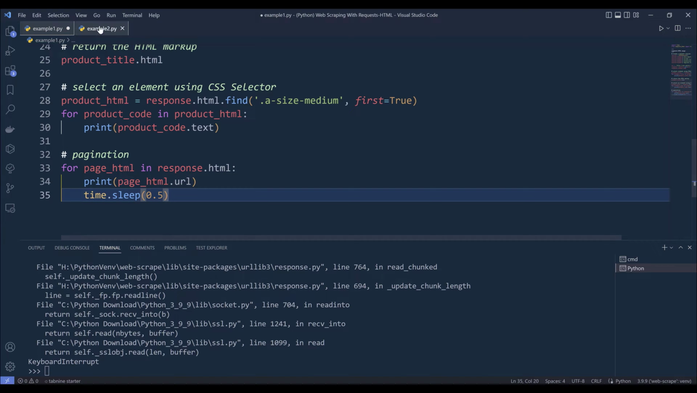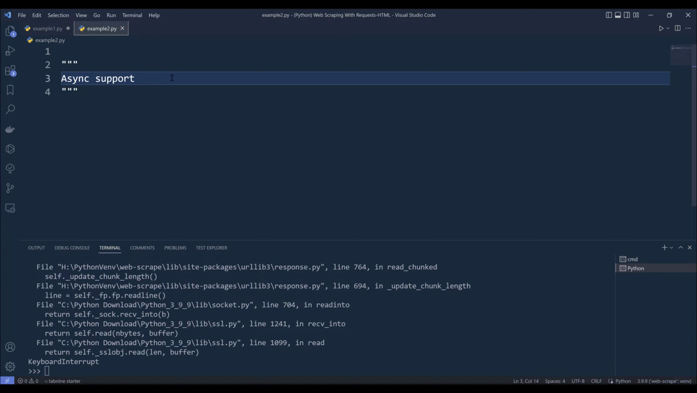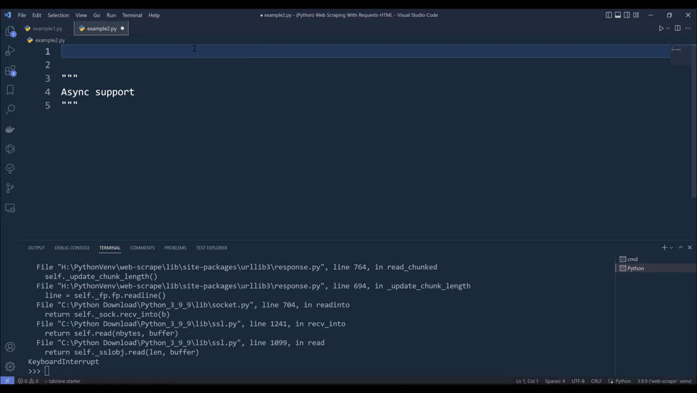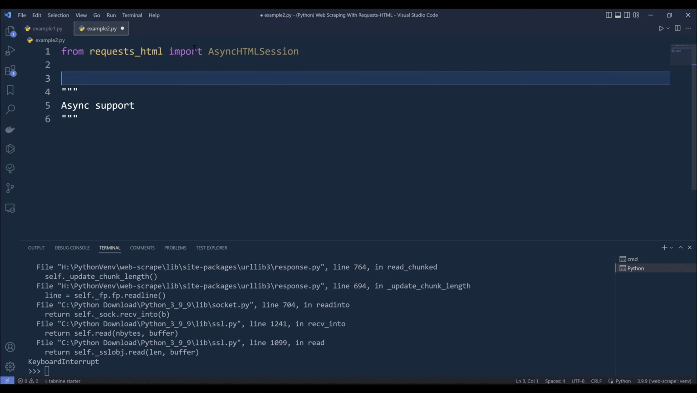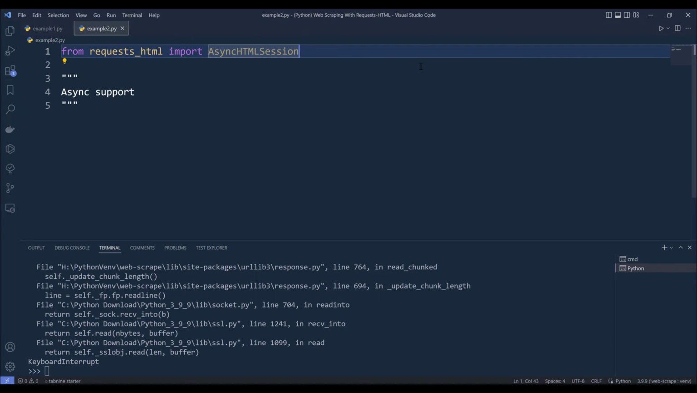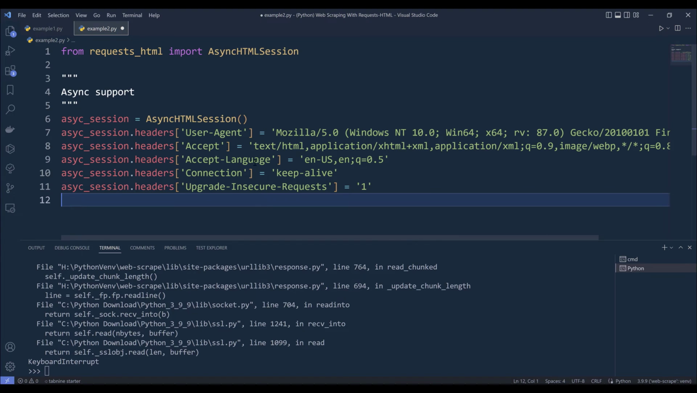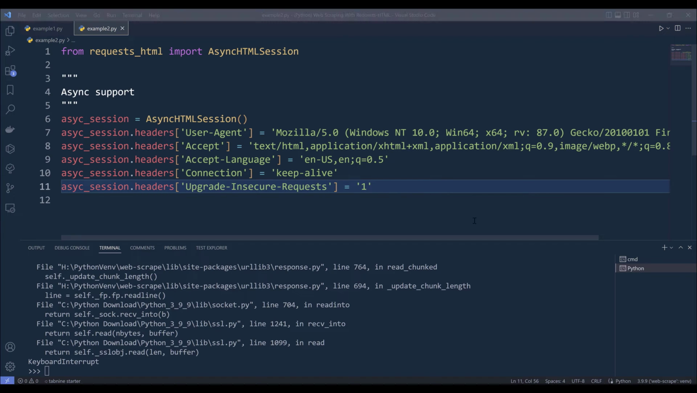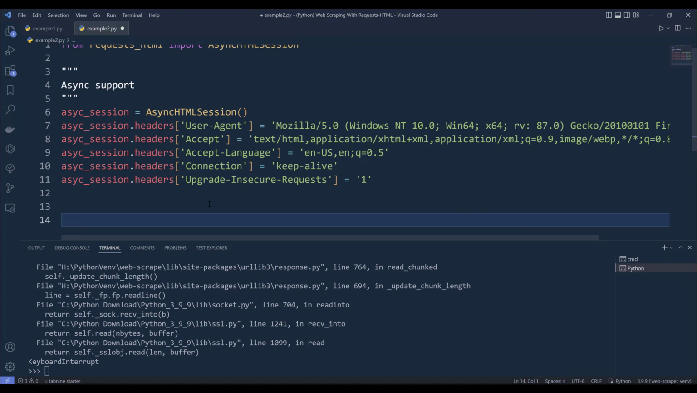Now, let's go to exercise number two, which is to run async requests. By using async requests, we'll be able to run multiple requests simultaneously. So here from the requests-HTML module, I'm going to import the AsyncHTMLSession class. Then I'm going to create my session. I'll name my session async session, and I'll provide my headers property. Now to make the async requests.